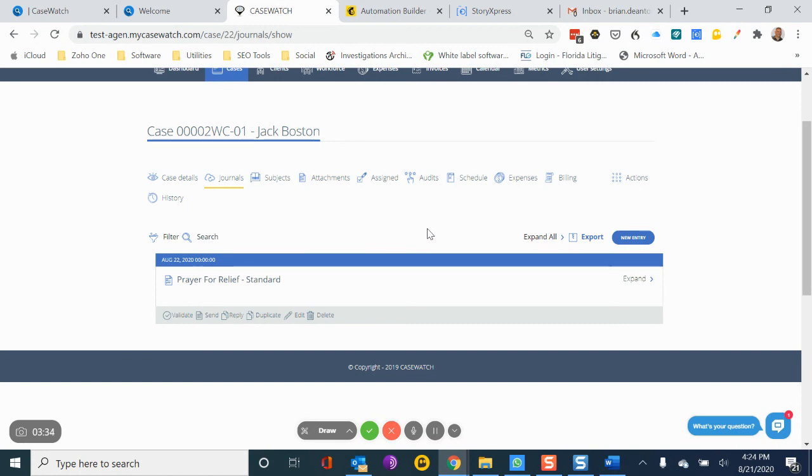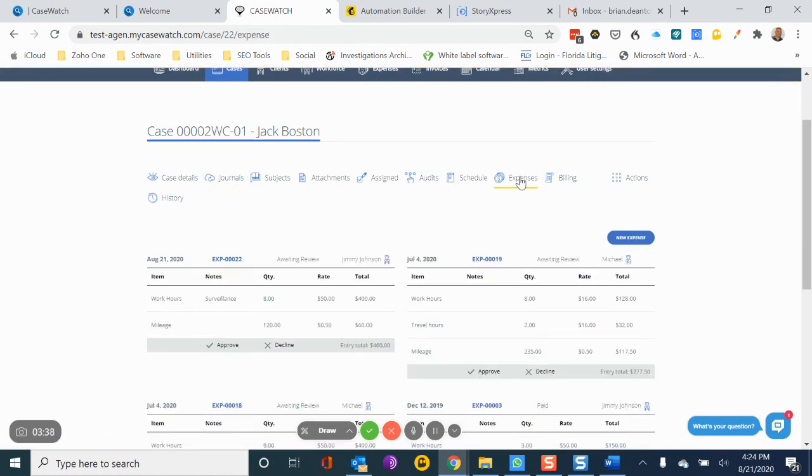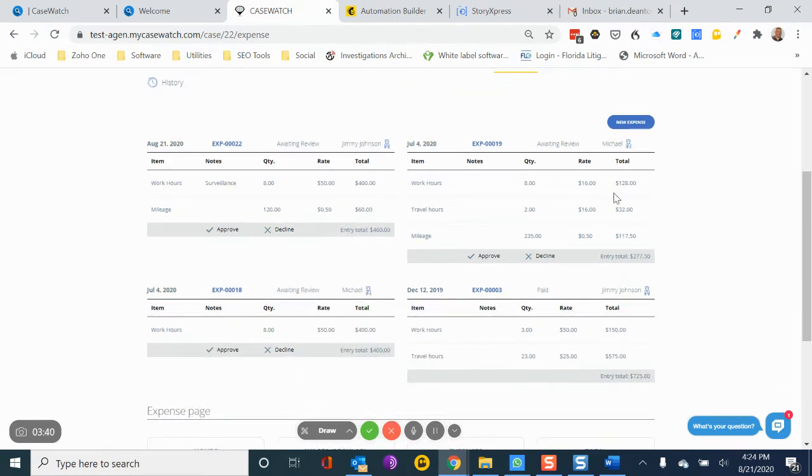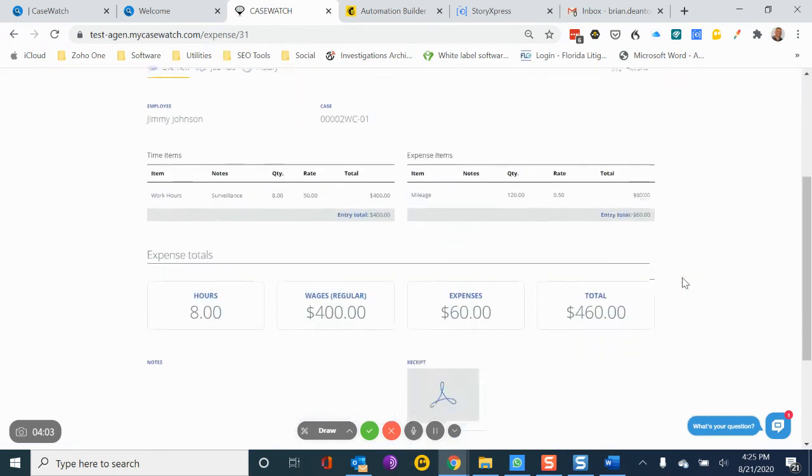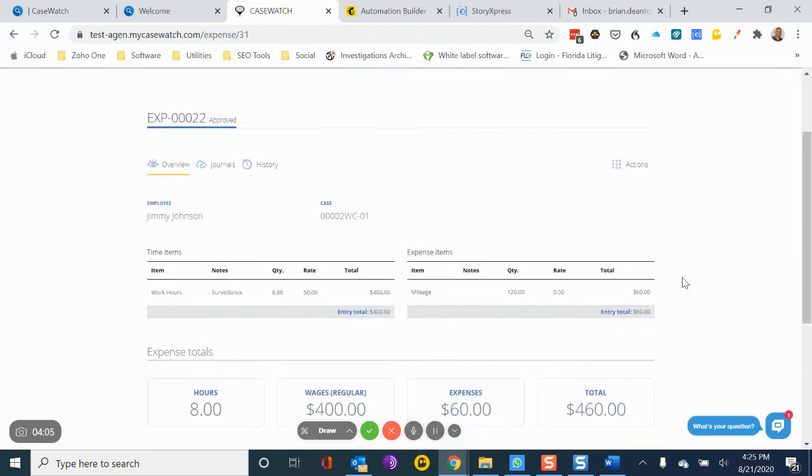And now all I have to do, or all my manager has to do, is go into the expenses of the case. Okay, and we just put in this one right here. So the manager just has to go in, click approve, and there's a total right there, $460. And it'll take you right back to it as well to show you exactly what you had for that particular day.